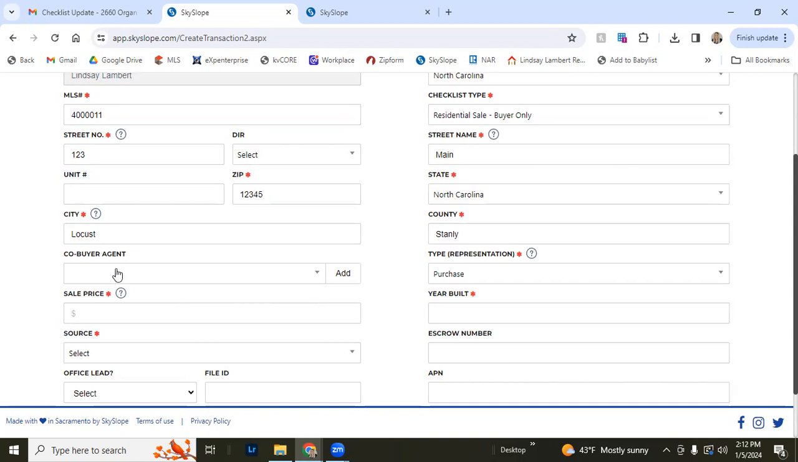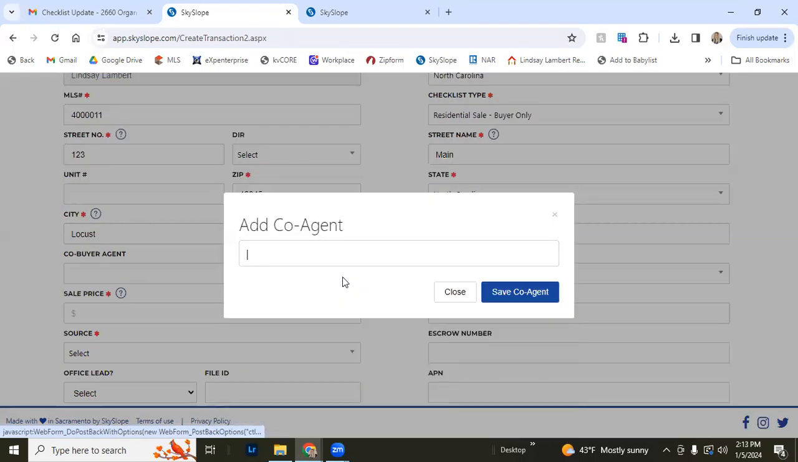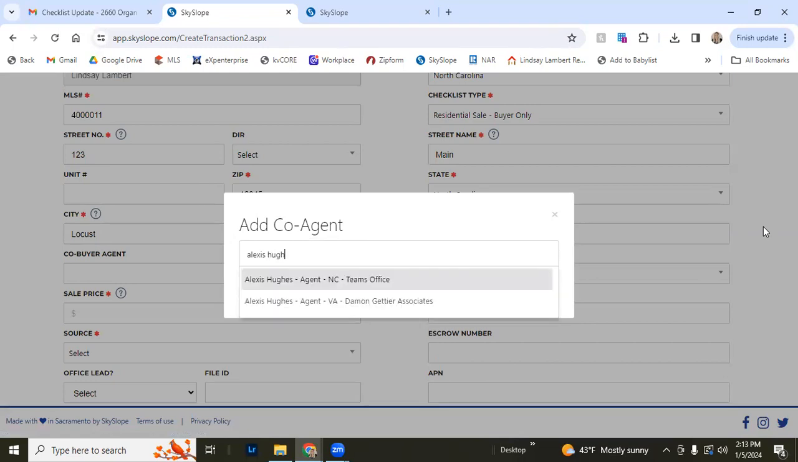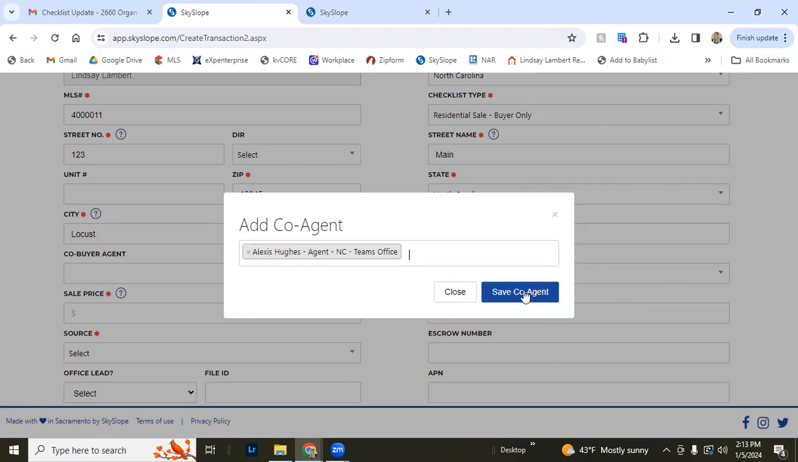If you are co-listing a home with someone, or you're working as a team to help a buyer purchase, this is where you would add their name. If you owe someone a referral fee, for say a lead, you would also add their name right here. You would click on add and search for their name. This only works if they work for eXp. So say you got a lead from someone, this is how you would enter it: you would search for that person, select their name, and choose Save Co-Agent.